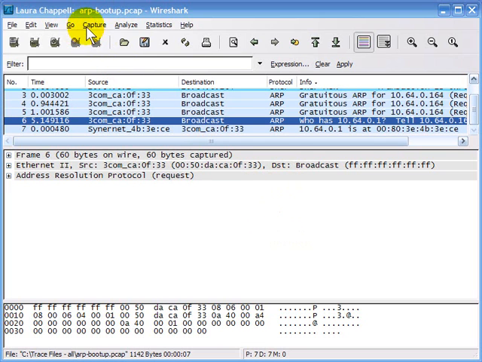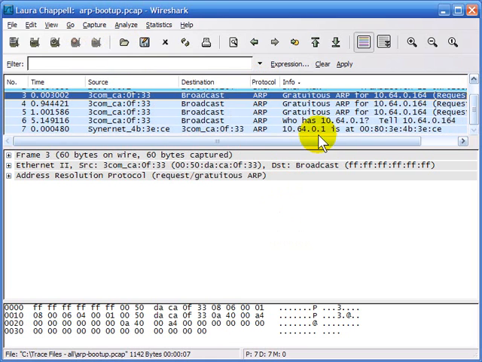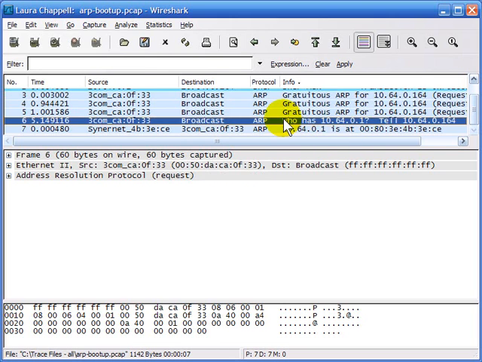I've opened up a trace file called arp-bootup, and I'm looking at packet number 6, which is a normal ARP query. In this packet, we have a user at 10.64.0.164 who's making a query to find the MAC address of the device at 10.64.0.1. I'll click on packet number 6 and we'll take a look at the packet structure.